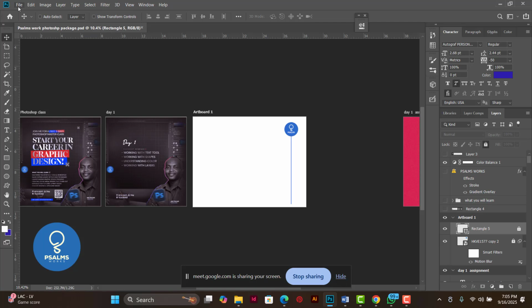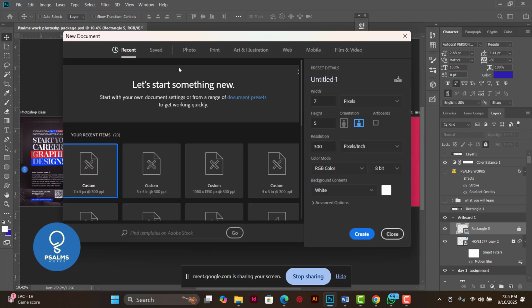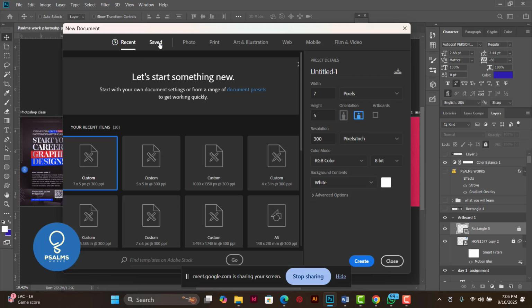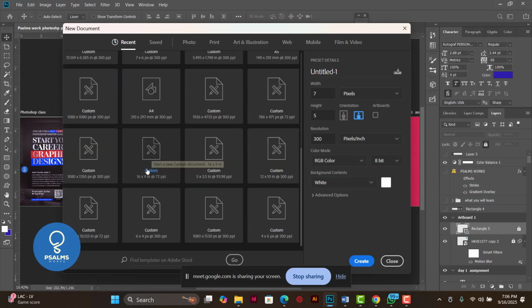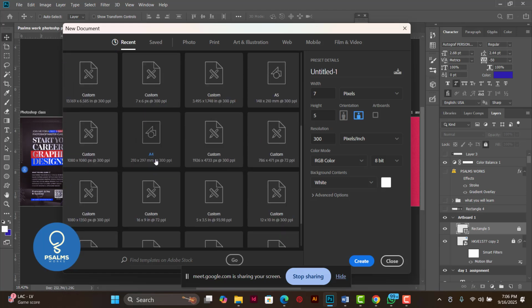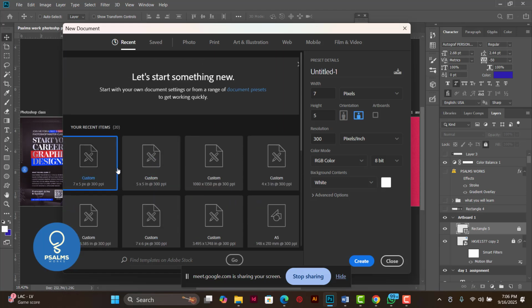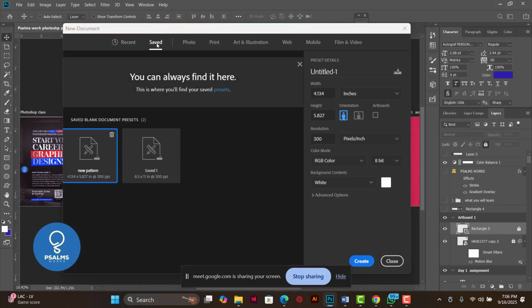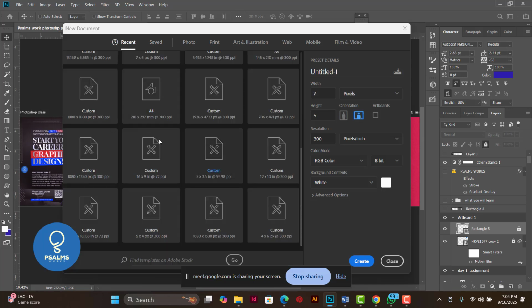So I'm just going to start right from where I feel will be important for you. If you click on File and you click on New here, you're going to be opening up the document panel where you have different types of settings. Over here you can see recent, saved, photo, print, art and illustration, all that. These are all the designs I've worked on, and you can actually save them here, which makes it easy for me to access them.